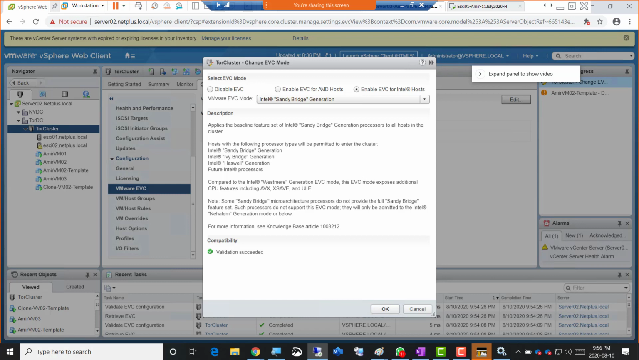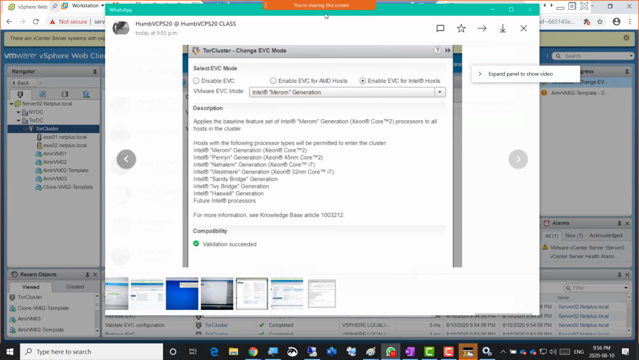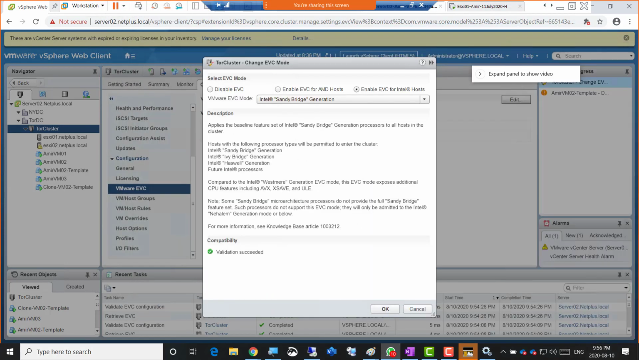No, but Shabina, which one did you select? MEROM, right? So it's the MEROM. But okay, hosts with the following processor types will be permitted to enter the cluster. Yeah, but yours is selected MEROM, right? But if you select one other than MEROM and it's also validating that, then that's good. Anyway, so Sandeep also says none, and Jagun already said none.